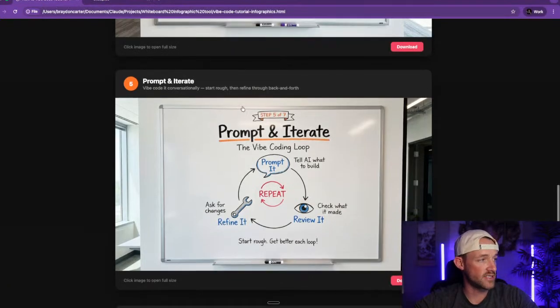So we're going to go into this next step, which is kind of a repeatable system here. It's a cycle that we're going to go through, which is we're going to prompt it, review it, refine it, and then prompt it, review it, and refine it, and make sure that it's just really, really good to go.